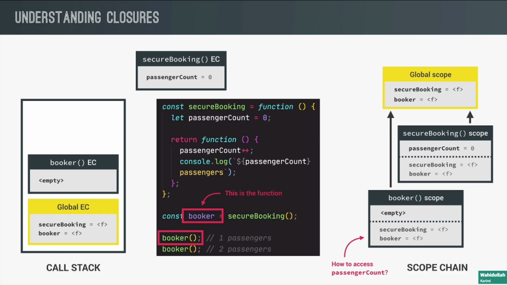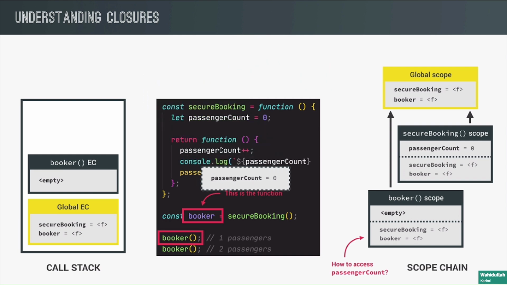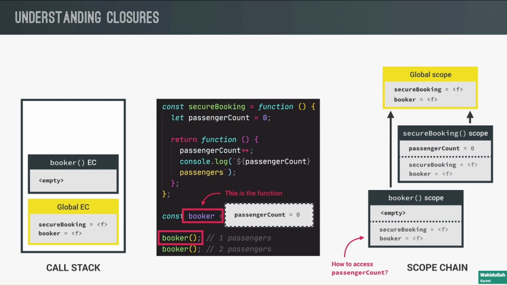Any function always has access to the variable environment of the execution context in which the function was created. Now, in the case of Booker, this function was born in the execution context of secure booking, which was popped off the stack previously. Remember? So, therefore, the Booker function will get access to this variable environment, which contains the passenger count variable. And this is how the function will be able to read and manipulate the passenger count variable. And so it's this connection that we call closure.